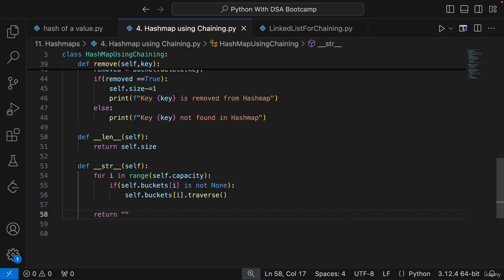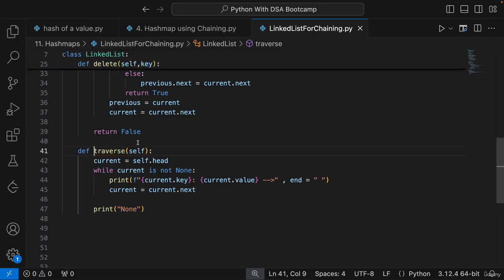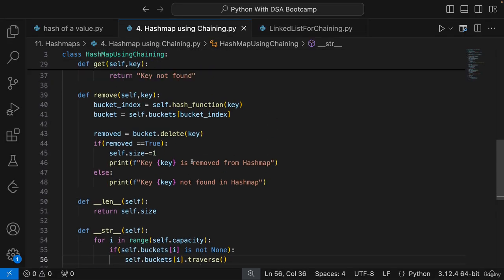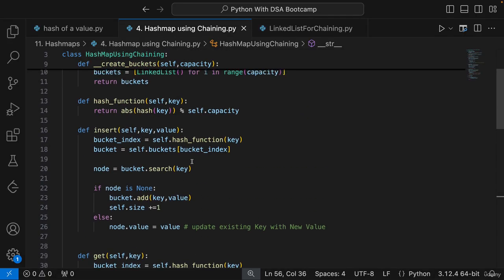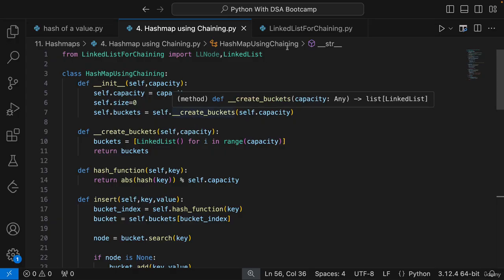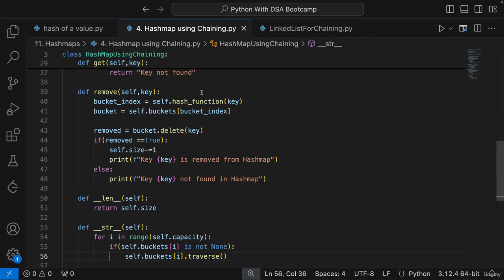Because this expects that you will return a string, we can just return it here. So this traverse function is making sure that I am able to print everything. We will get it in terms of bucket, but again, we can handle that, should be fine. Okay, great. Using the smart technique of this linked list approach, we are finally able to do this.